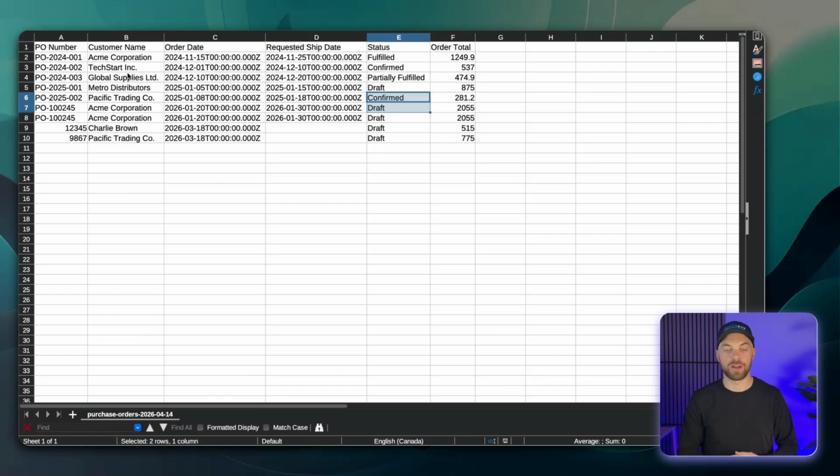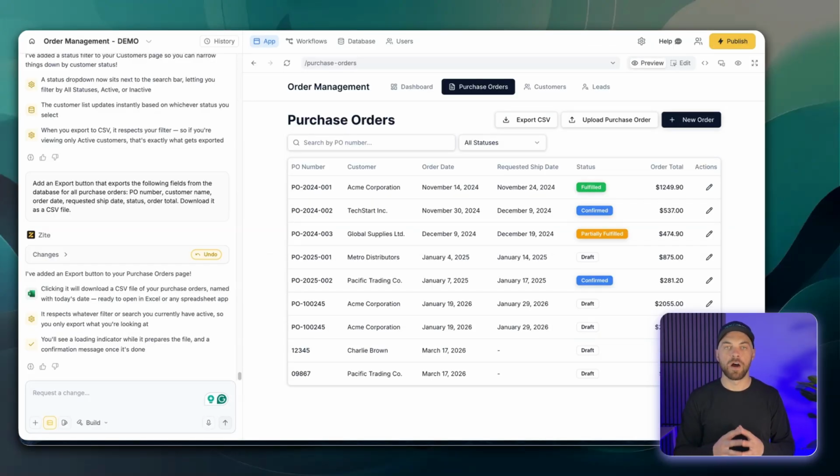If we need this reporting functionality for really whatever reason, we are able to build this quite quickly and easily in Zite. Now we can go the other direction. If we want to upload a CSV to create customers in bulk, we can do that. We'll navigate over to customers.